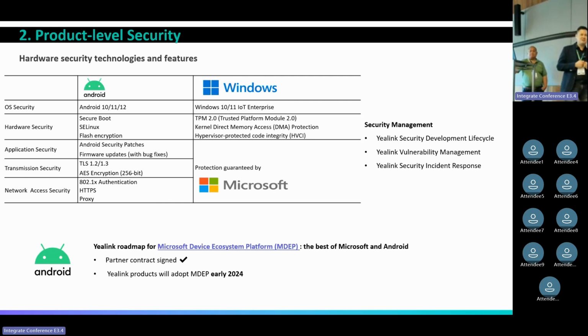And something new to the market is that Windows is from Microsoft, but Android is from Google. But Microsoft has a team they call the MDEP team. I don't know, maybe Agus can give more information on MDEP. Okay. So next year, most of our Yealink Android devices, especially the Android MTR, will use Microsoft's own customized Android platform to ensure the security and management can reach the same level as Windows.